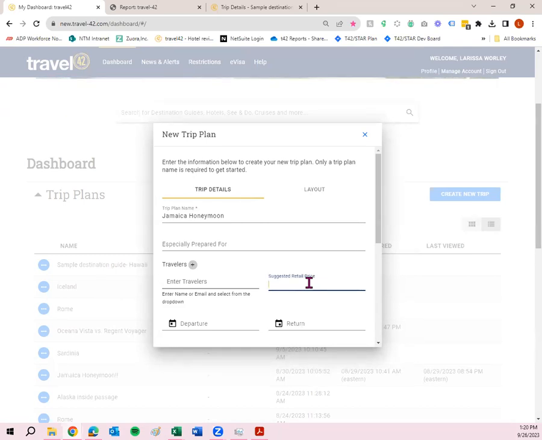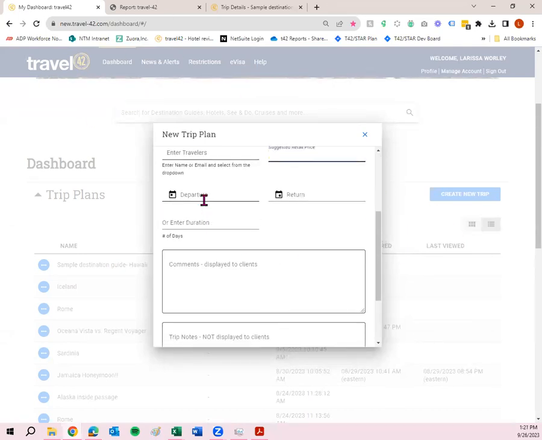A lot of travel advisors will waive that fee for their client, and this is kind of like a bonus for your travelers to be working with you. They get this added information that nobody else can get unless you're a travel advisor that goes through travel42 for a subscription. You can put in the departure date for their trip and the return date for their trip, or enter the duration of days that they'll be gone.